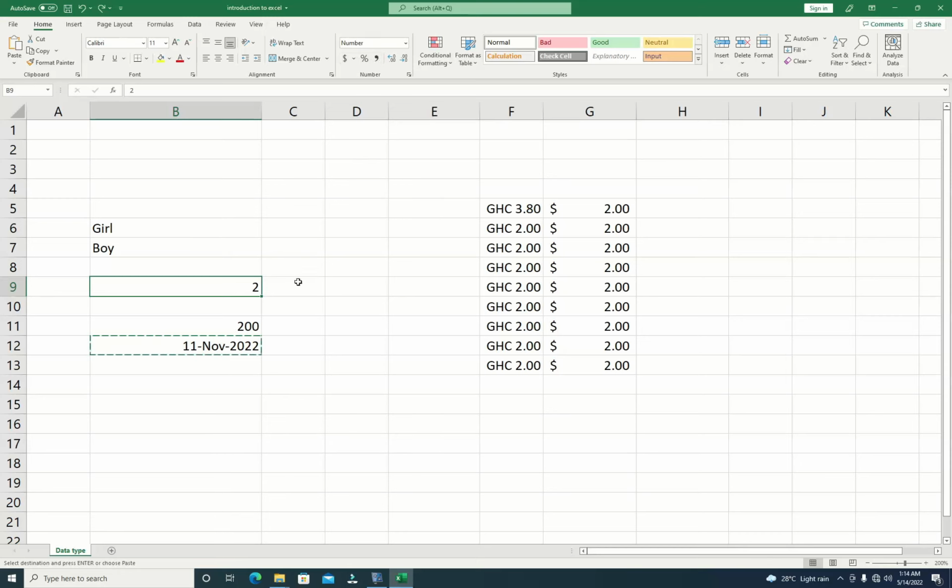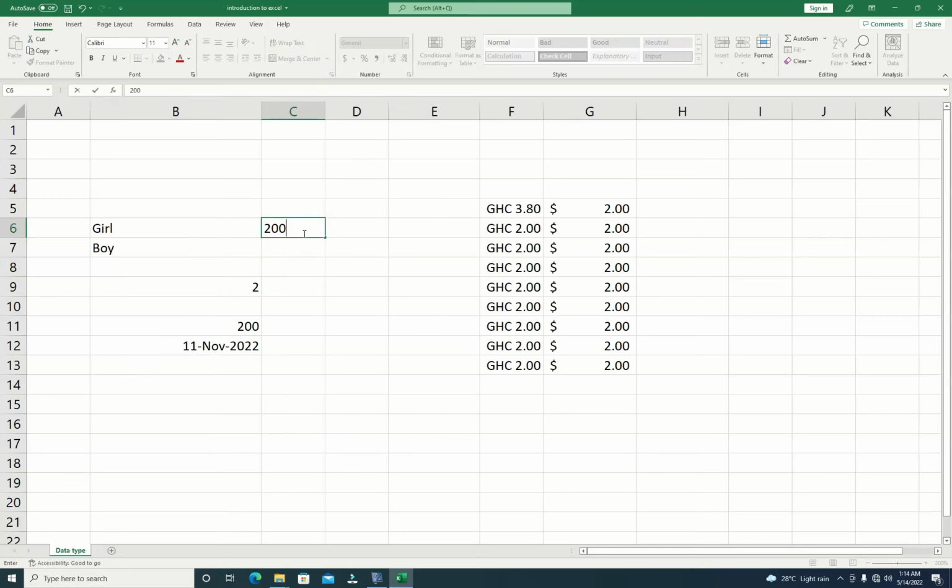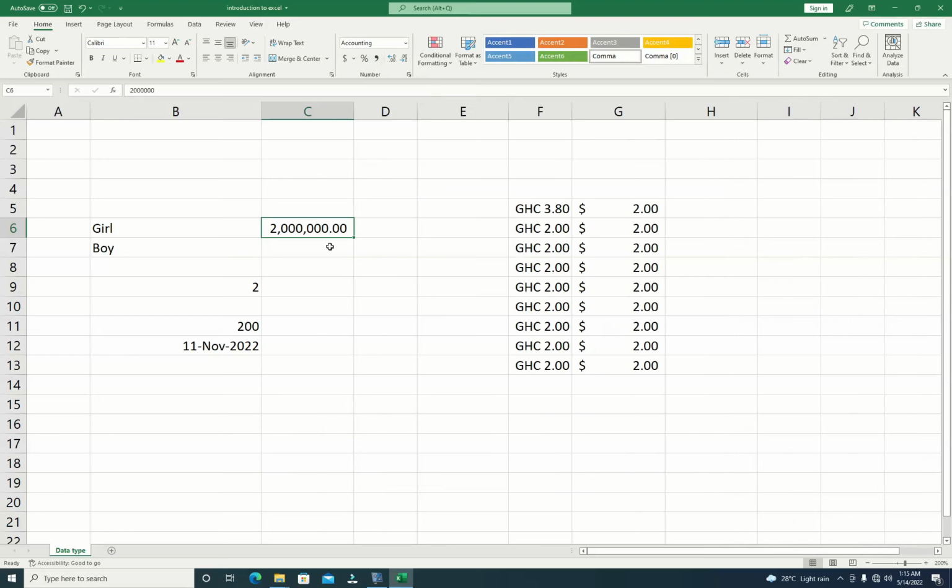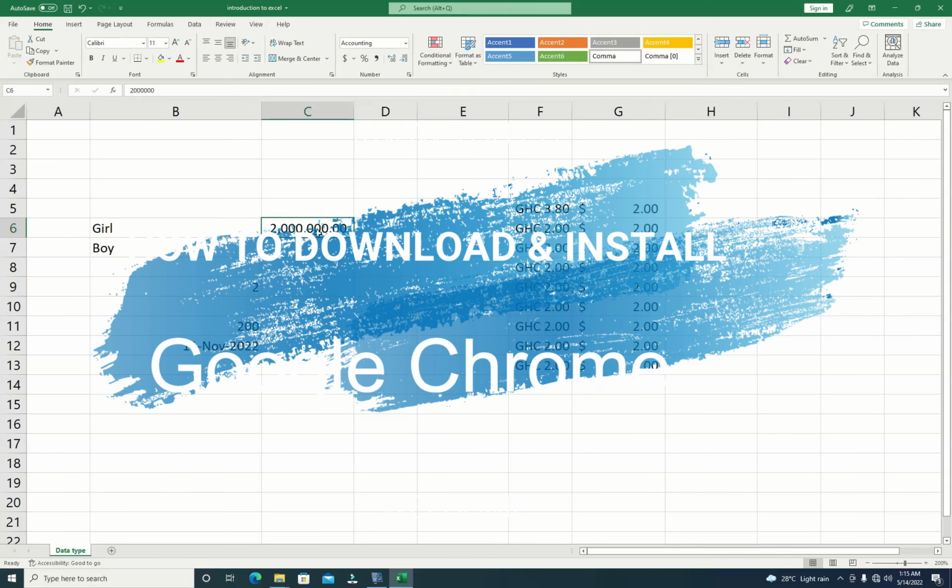Oh, we've not talked about the comma. Let's say we have 200,000 or 2 million. Now this time around, we want to demarcate it. We want to bring the comma sign so that you know the actual figure we are writing. So you can bring the comma sign by selecting the comma sign here. When you press it, you realize that it gives a comma after every three zeros, starting from the right hand side. And now every number gives you a decimal number.